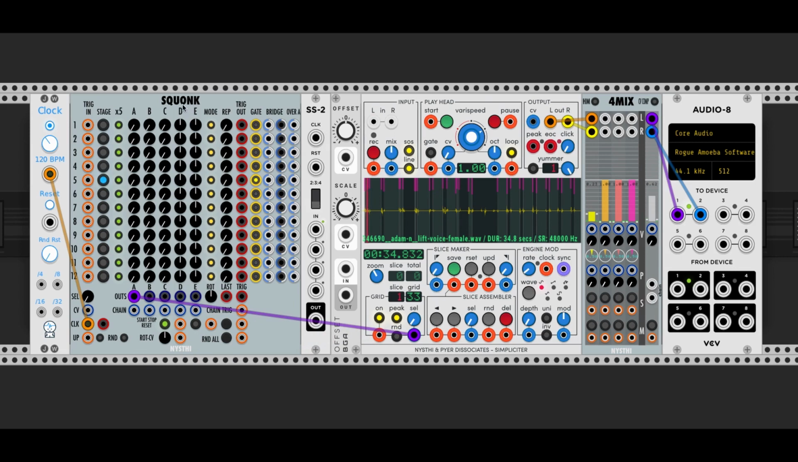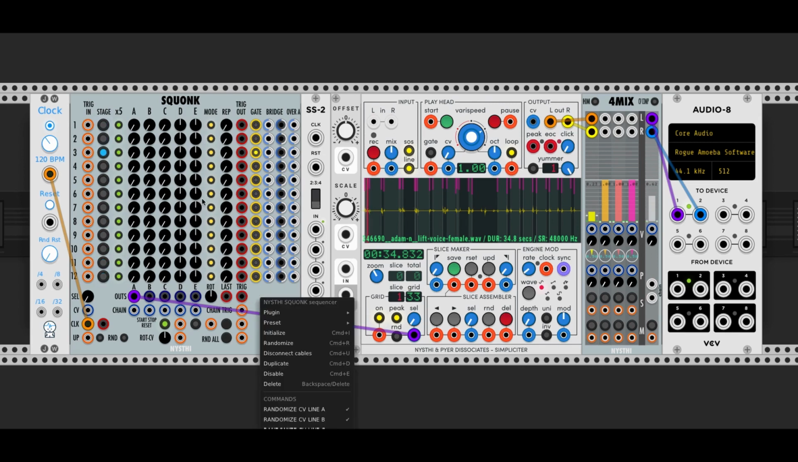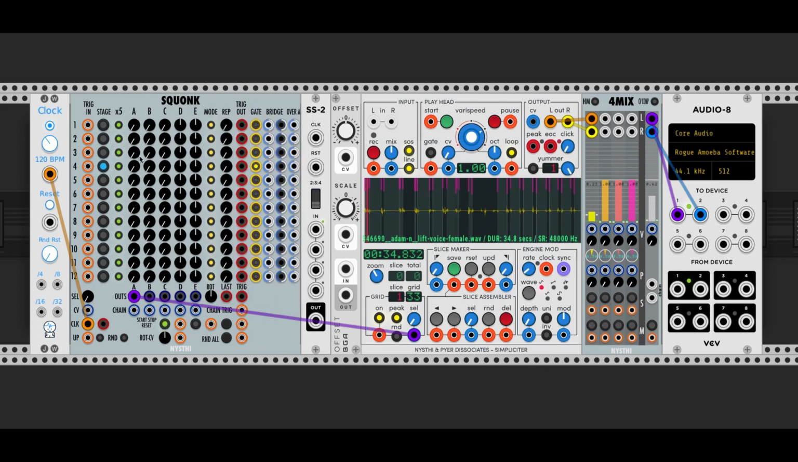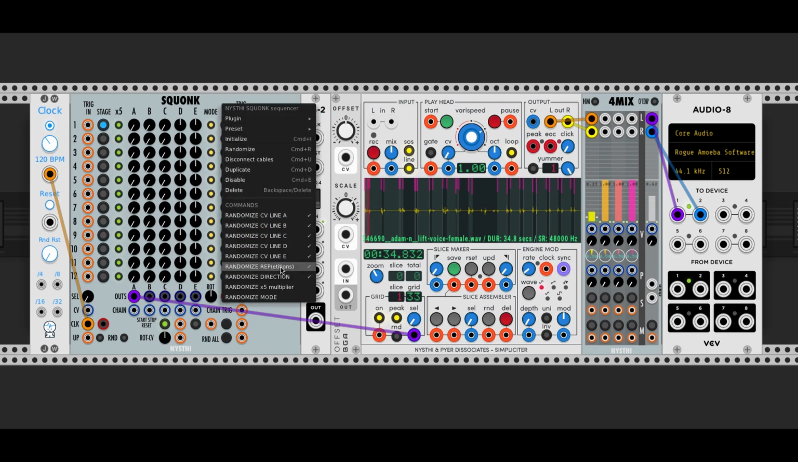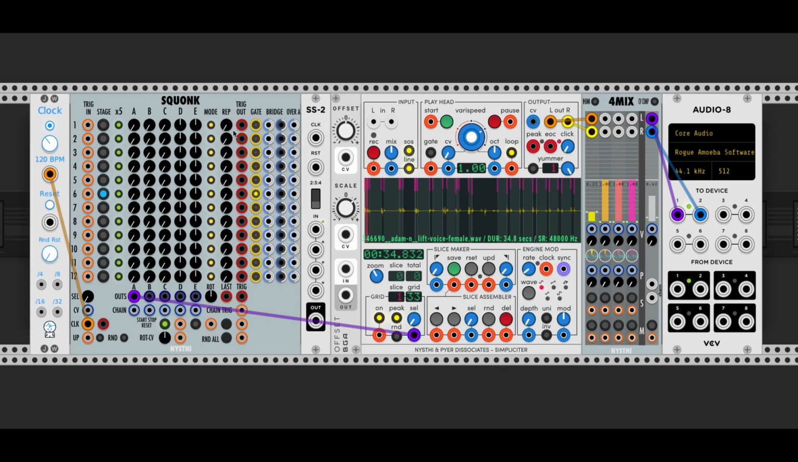So another handy thing in Squonk is the right click menu. You can choose to randomize all these things. Whatever's checked is randomized. So let's turn off mode, which is this mode column, which we don't really need. Let's turn off the multiplier so that it's always 0 to 10 volts in column A. And let's turn off the direction, and let's just randomize all of these columns, so A, B, C, D, E, and the repetitions. And we'll use the repetitions in a minute.